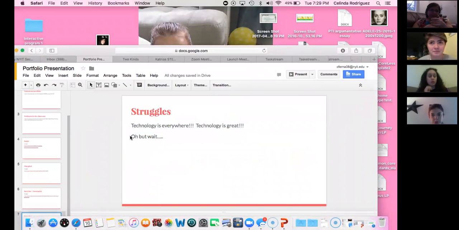So one of the major struggles that I've had throughout this class and this program in general is, everybody's like, yay, technology is great. Technology is everywhere. We definitely need to be using it in our classrooms. We have to do it. Oh, but wait, we have one laptop cart for the entire English department, which consists of 25 teachers.